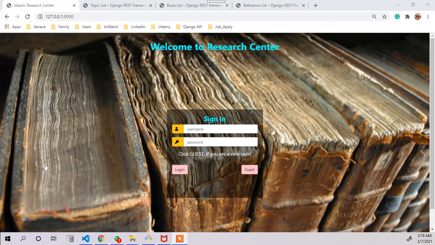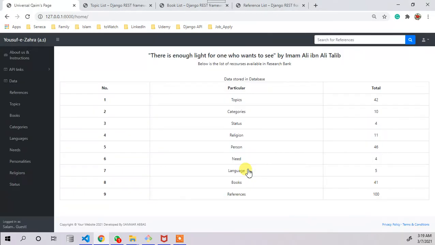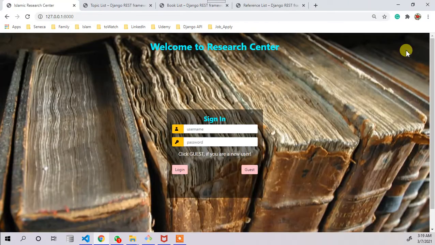The entire project is based on the Python Django framework, and we also use Django Rest Framework to develop the APIs. So let's begin. By just clicking on the guest button, you will be entered as a guest without giving the user ID or the password. And here is the logout button. So if at any time you want to log out, you can log out.